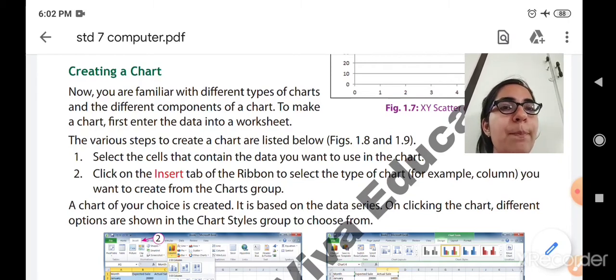Step number 1. Select the cells that contain the data you want to use in the chart. It means that first you have entered the records, and those records you have to select. It means that you have to select the cells. What is a cell? The cell is a combination of the row and the column. So you have to select the cells that you want to use in a chart. It means first select all the cells about which you want to create a chart, or using what data you want to create a chart.